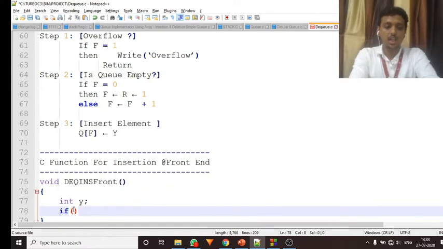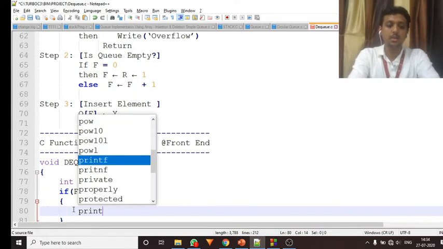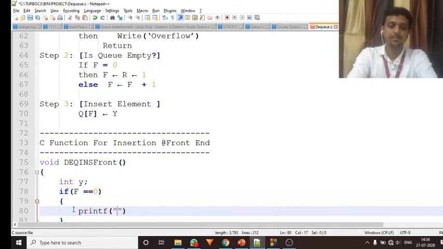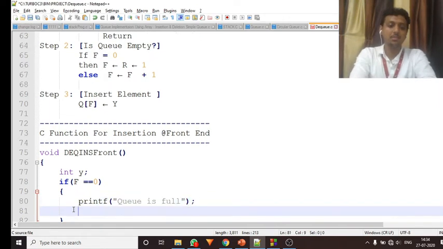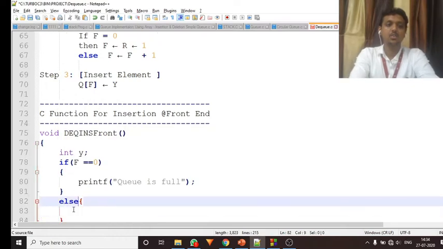If f is equal to 0, then just write printf "q is full". Fine. Got it. Next statement is the else part. Okay, what you need to do?